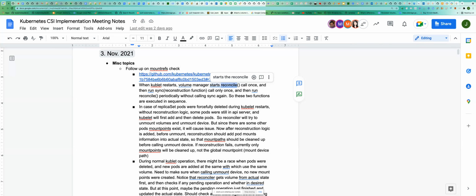Yes. So the reason we have reconstruction is mainly to address the problem that when Kubernetes restarts, and in the meantime, some pods got deleted. It might already be deleted from the API server, but the mount has not yet been cleaned up, since the in-memory cache information is all gone, right? The actual state is gone, so there's no track of that volume mount anymore in the kubelet.